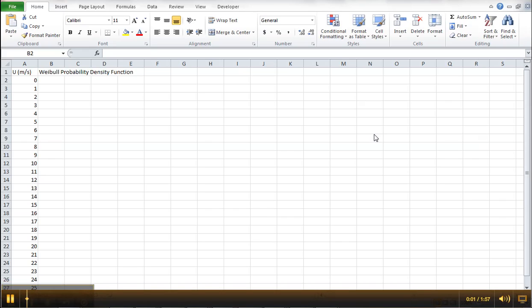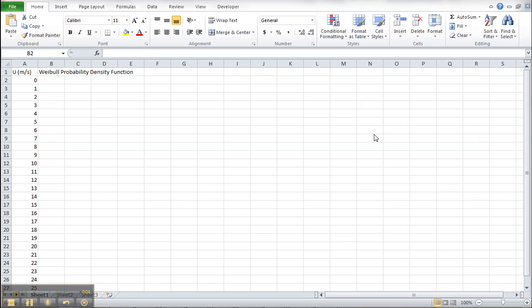I'm going to show you how to use the Weibull function in Excel. So here I've got a sheet already started where I've got velocities listed in column A, ranging from 0 to 25 meters per second. You notice I have 1 meter per second bins in this case.